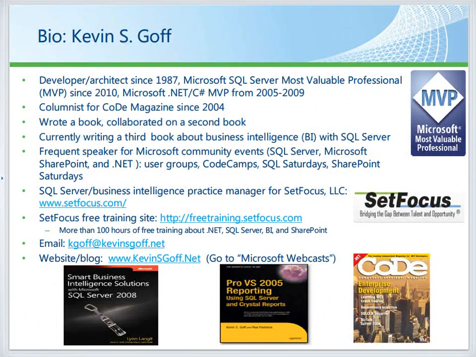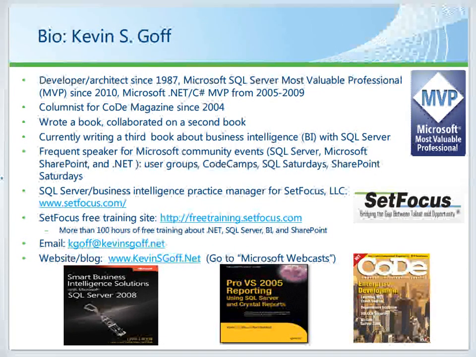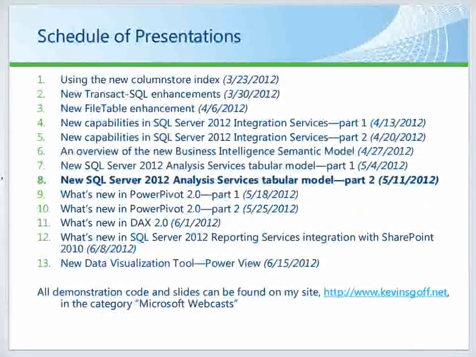So again, we're going to look at the new analysis services tabular model. We actually started on that last week and going to finish up that discussion this week. So moving forward here, looking at the schedule, we're getting into the second half here. We're in week 8 of this 13-part series. Here are the previous sections we've covered. The slide deck and examples are up on my website. Again, it's just kevinsgoff.net if you want to go back and take a look at the slide deck or the examples from prior weeks. We are in week 8, and this is a two-part series on what's new in the tabular model within this 13-part series.